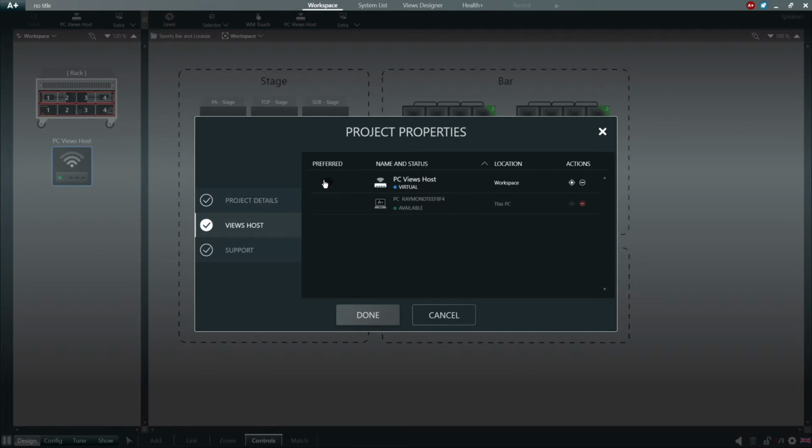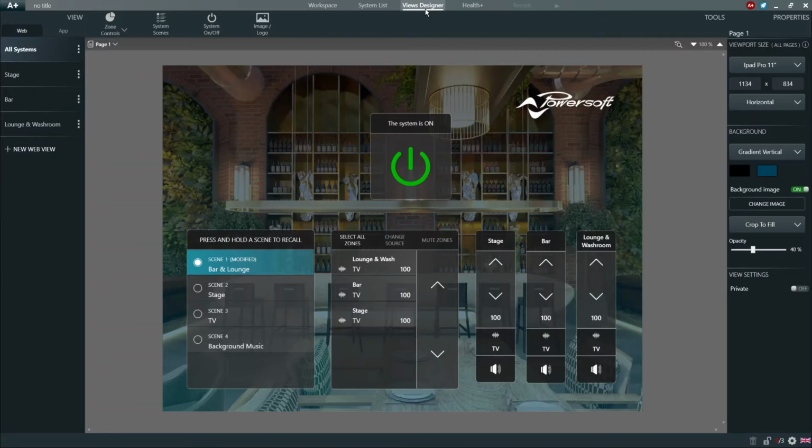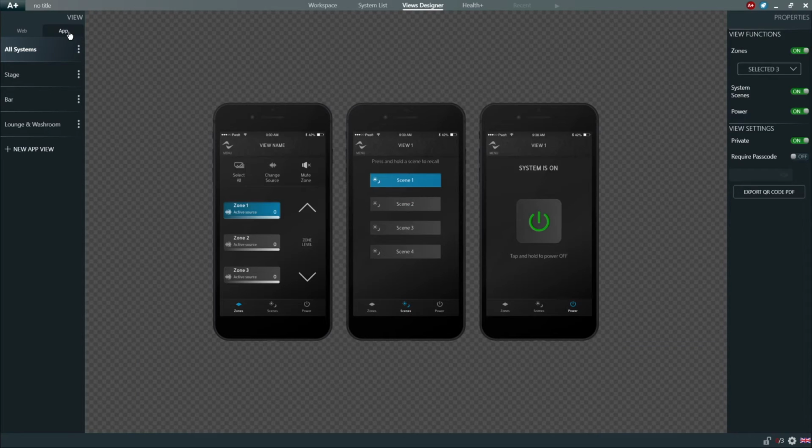Once the preferred Views host is set, select Views Designer found across the top half of the program window. Within this screen, the designer can build out customizable web views using multiple viewpoint screen sizes and custom images. The user may also select the App tab and build out a fixed view, accessible from any smartphone by downloading the syscontrol app from either the Apple Store or the Android Play Store.